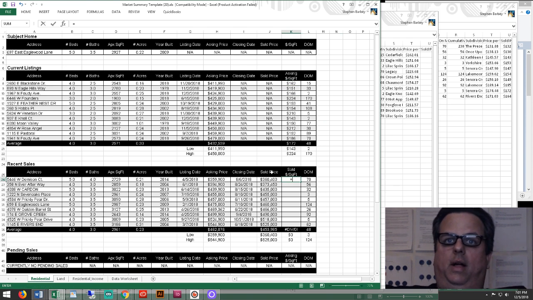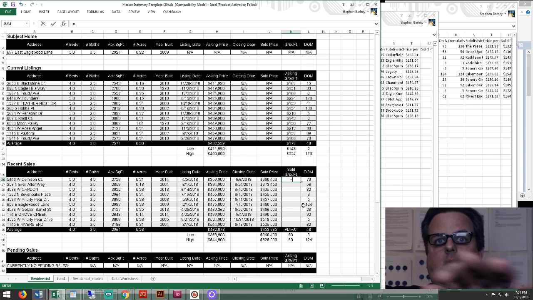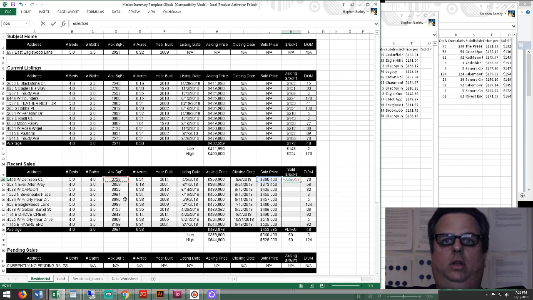Equals, not the sold price, excuse me. This is not the asking price. Up here we did the asking price divided by the square footage. Here we want to do equals the sold price divided by the square footage.